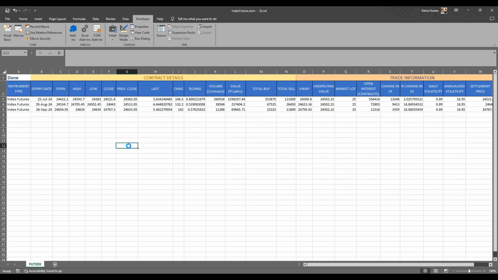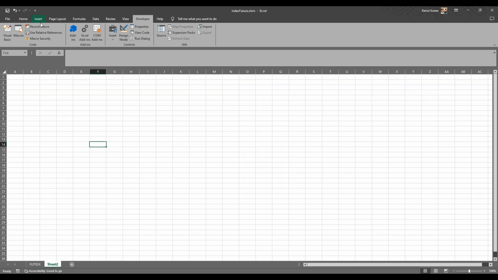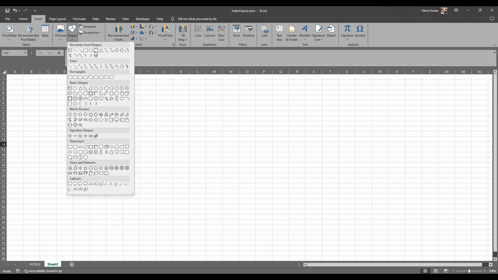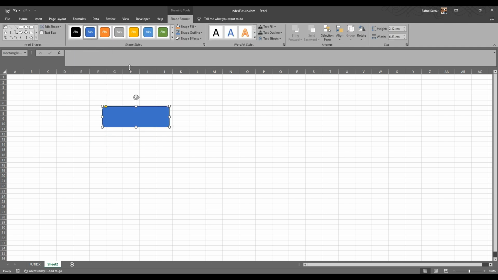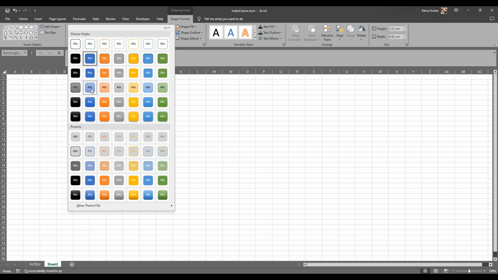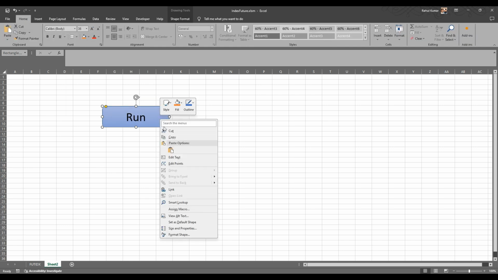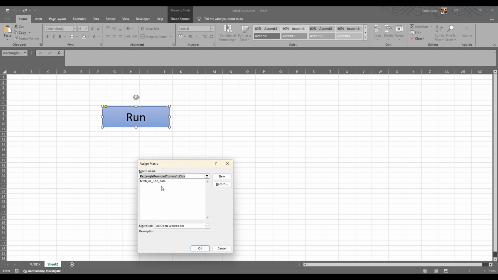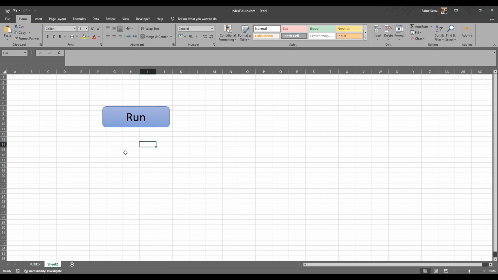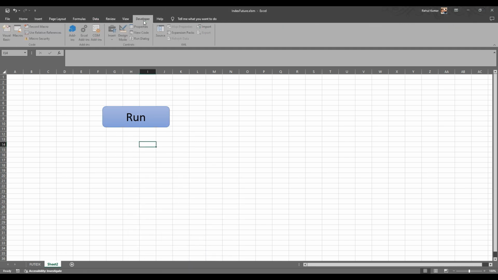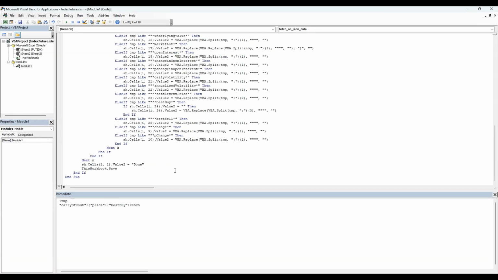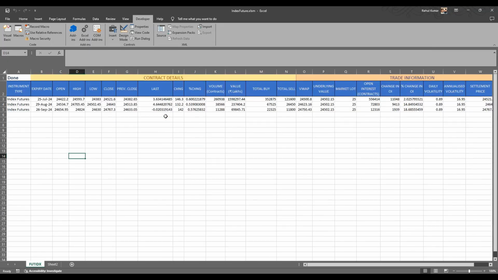One more thing we can do here is add a button to run that code, because we don't want to run that code every time from the VBA editor. Just assign a macro, and this is the macro we created just now. In our macro we can do one more thing. At the end, when the workbook is saved, this sheet should be activated, so it will redirect to that sheet. Click on run. There you go.